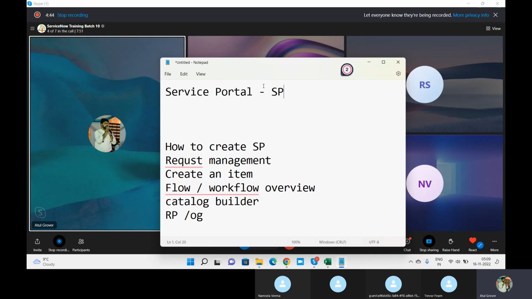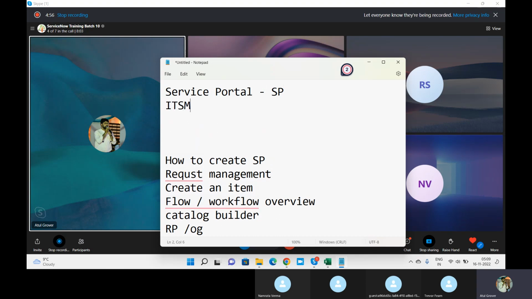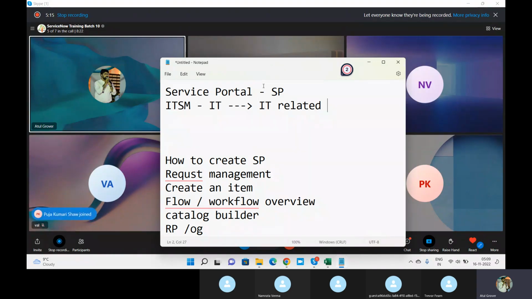This portal is for the end user. Now, who is the end user? Someone who doesn't have any license in the ServiceNow instance is the end user. Because ITSM belongs to IT, in this portal we will mainly have stuff that is IT related. Like you can order a laptop, a mobile phone, a desktop. A lot of things will be there.